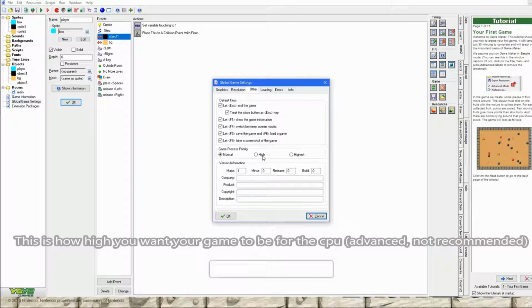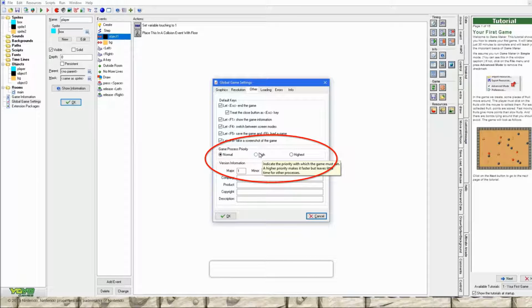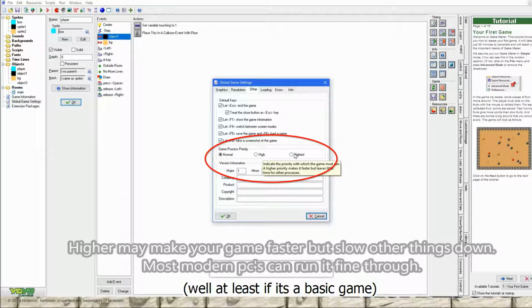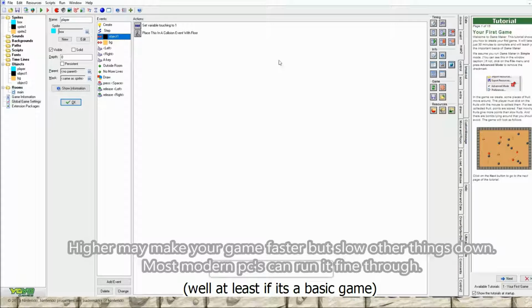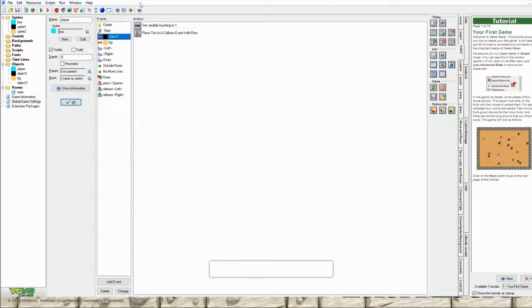This is how high the processor priority is for your CPU. So the higher ones do make it go a bit faster, but then everything else might go slow. But I don't recommend you change it, because usually on most modern computers it'll be fast anyway. So yeah, it's pretty much explanatory for this.